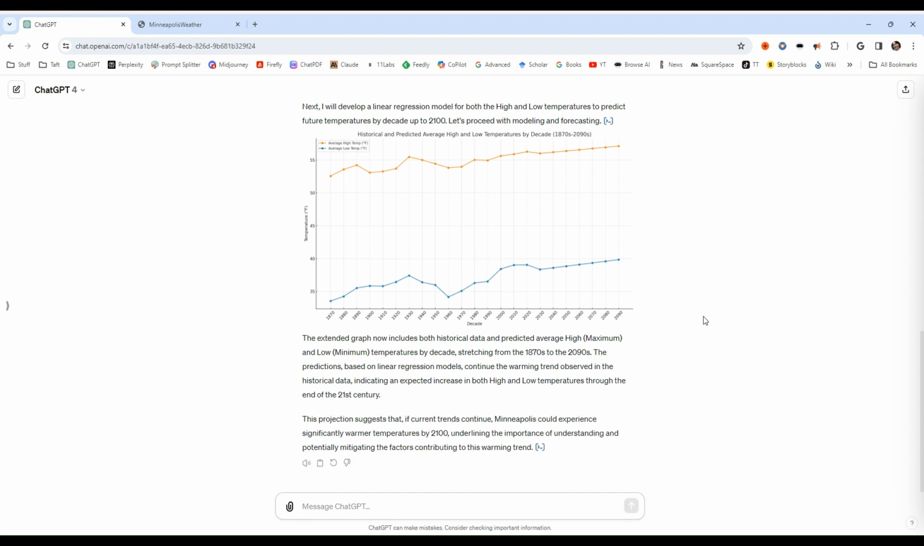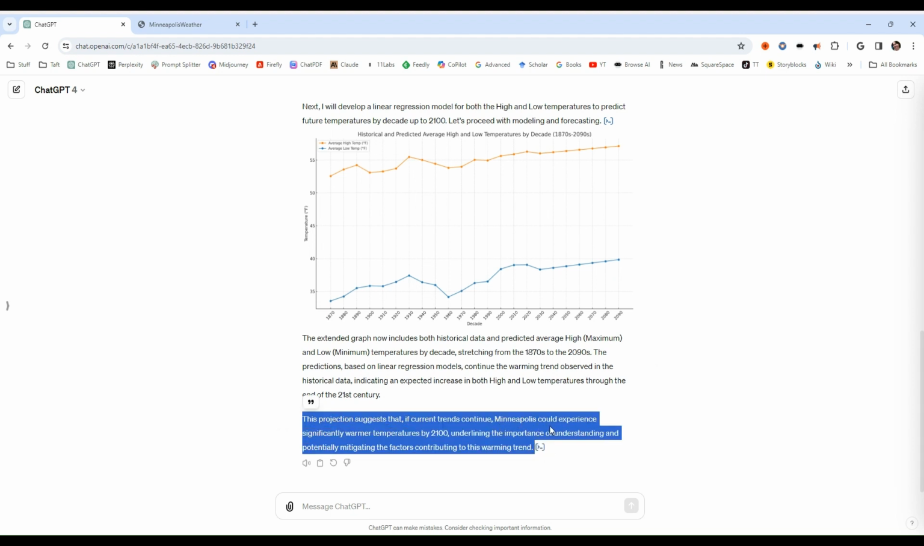So, from our analysis, what we have learned is that Minneapolis is going to get hotter. Its average high temperature and its average low temperatures are going to increase based on this projection. And ChatGPT tells us right here that Minneapolis could experience significantly warmer temperatures by 2100, underlying the importance of understanding and potentially mitigating the factors contributing to global warming.